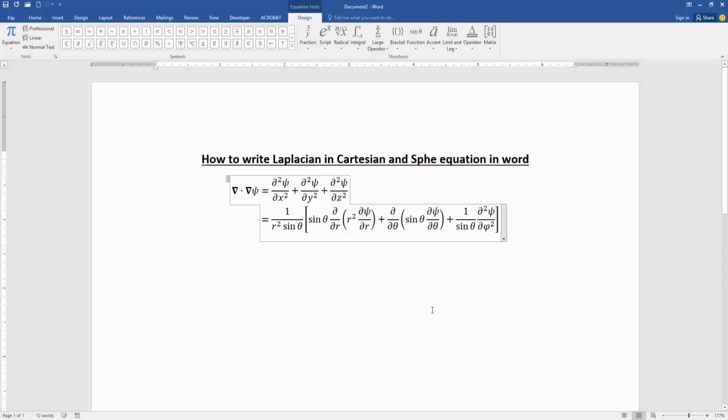Now we can see we insert the Laplacian in Cartesian and Spherical equation very easily. You can edit the equation. Go to the design menu and edit it.